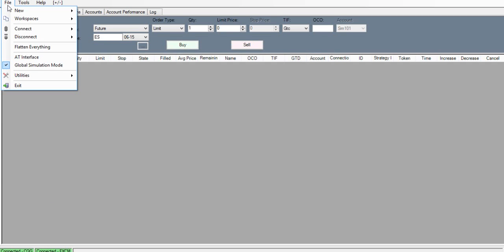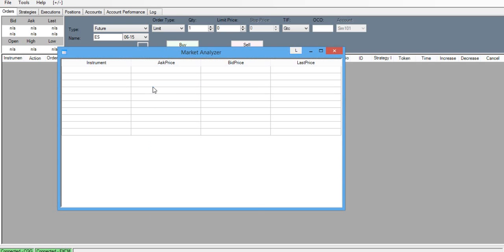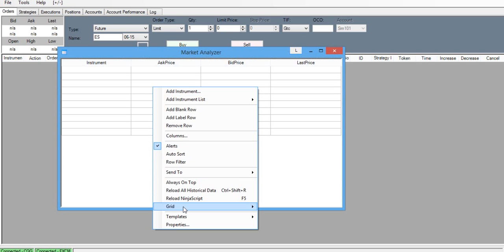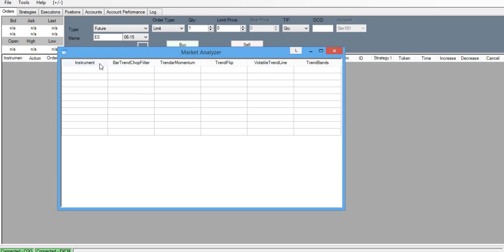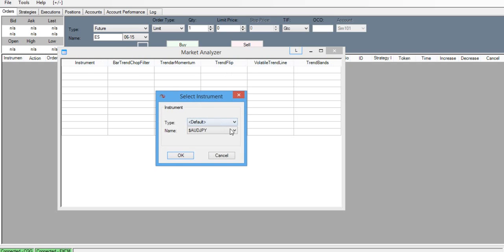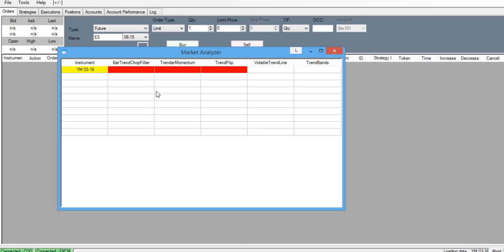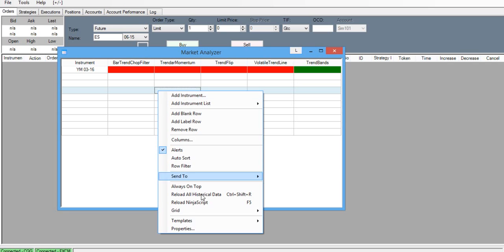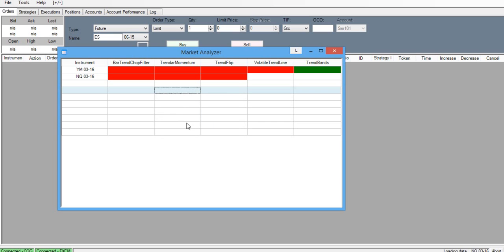Same thing, if you go here to File, New, and New Market Analyzer, and you right click, let's say that instead of Forex, let's say that you are wanting to trade futures. Okay, same thing, it loads the same thing with the same indicators. You do right click and add an instrument. Let's say that you wanted to trade YM, the Dow. Okay, there you go. Let's say you want to also trade, maybe a lot of you like to trade NQ, the NASDAQ. Pop that one up there.